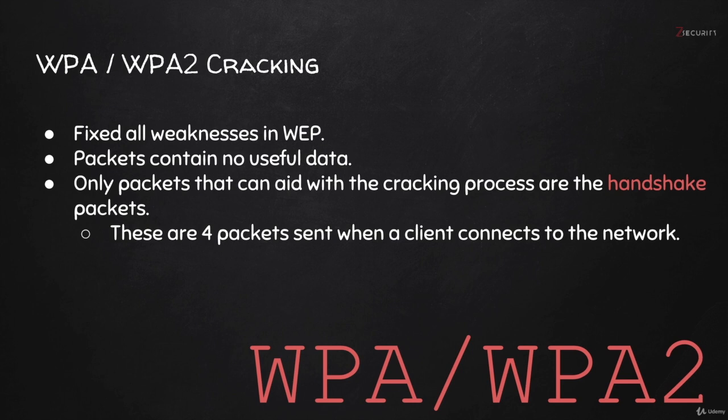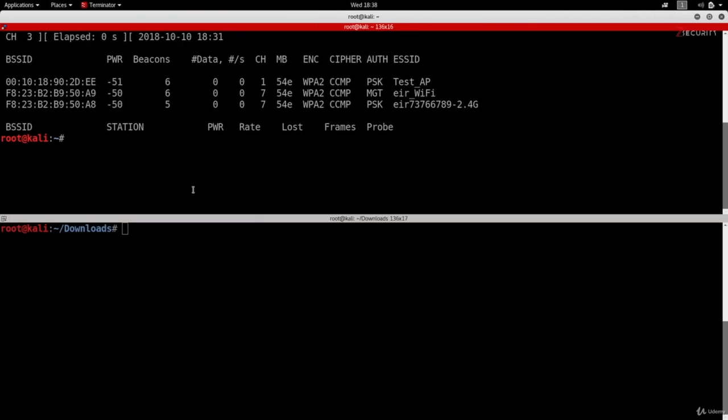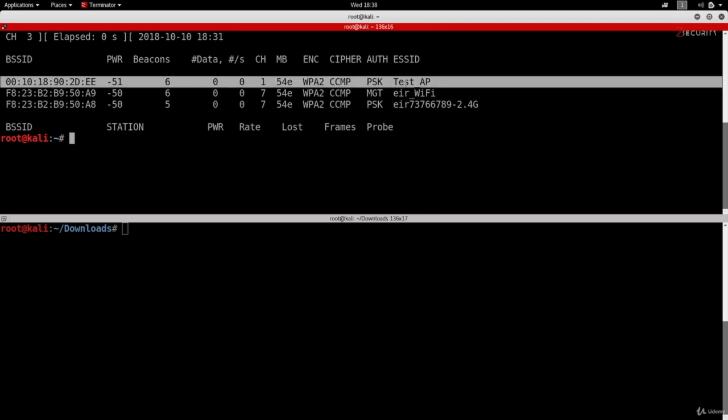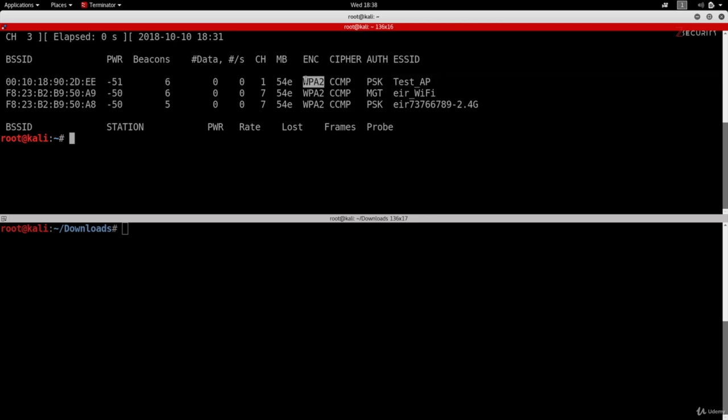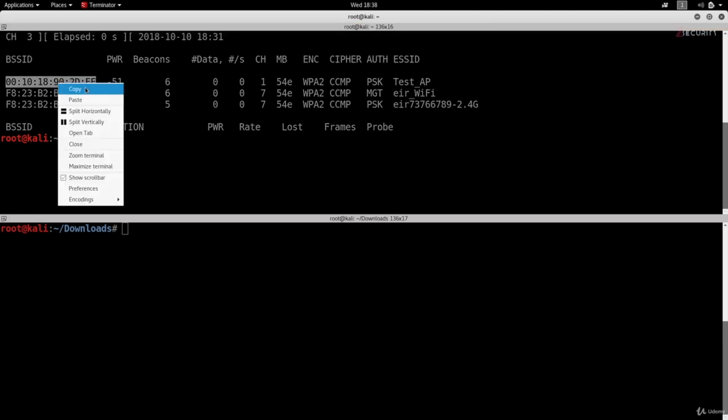So, in this lecture, I'm going to show you how to capture these packets, and in the next lectures, we'll see how to use them to crack the WPA or WPA2 key. First of all, as usual, you'd want to run airodump-ng against all the networks around you. I've already done that, and as you can see, this is my target right here. It's using WPA2, and this is the MAC address. I'm going to copy it.